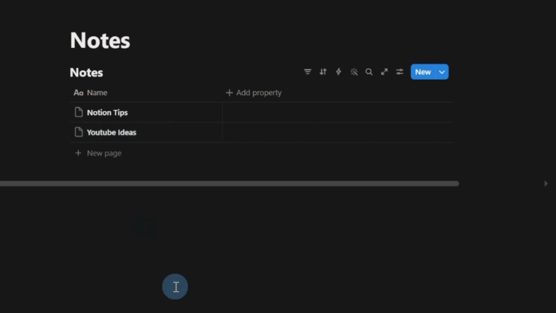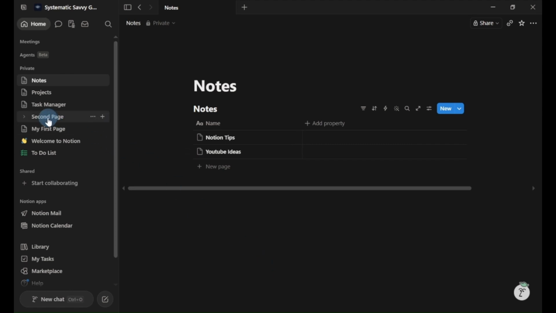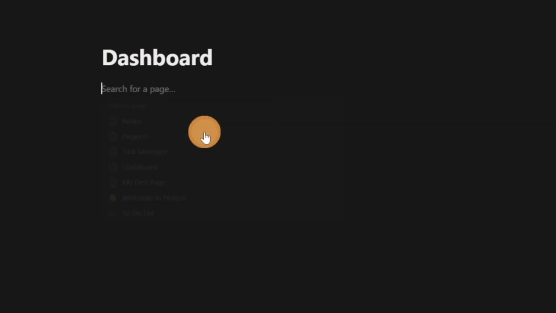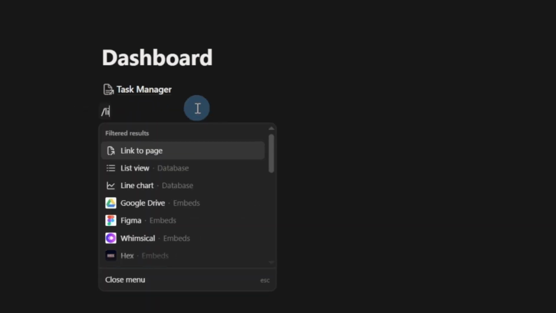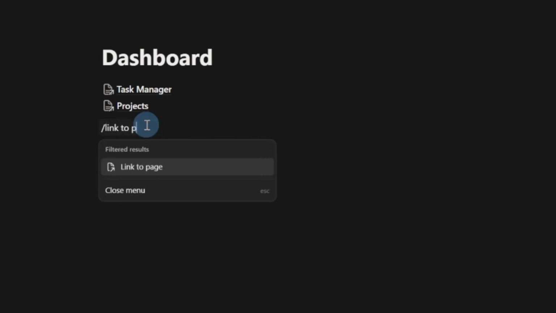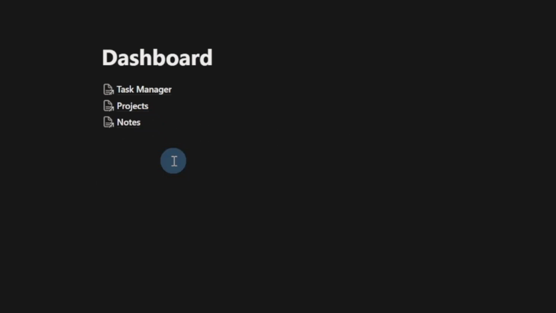Now that your databases are ready, go to your second page. Rename it to Dashboard. This will be your main control center. Click on an empty space. Type slash and choose Link to Page. Select your task manager. Now do the same for your projects and notes. This way, you can access everything from one place.